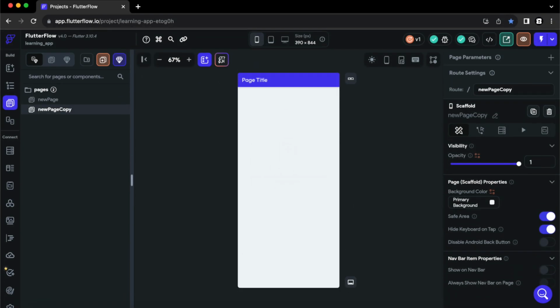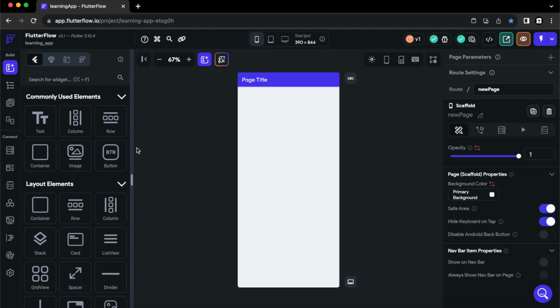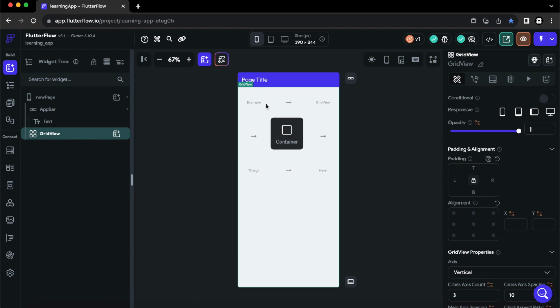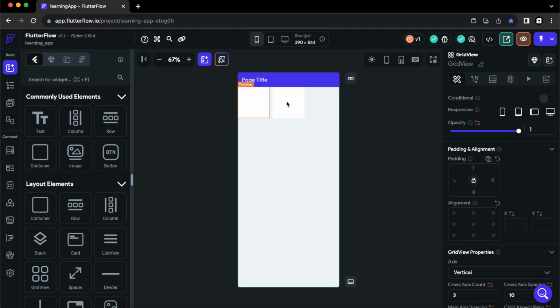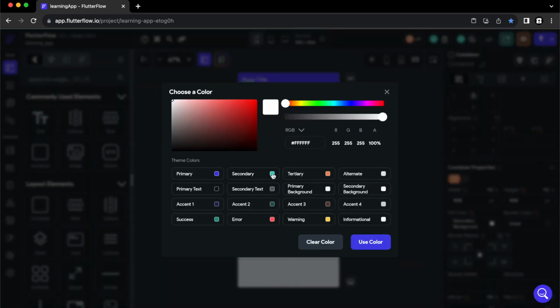Next up, we have grid views, which are pretty similar to list views, but as the name suggests, they organize widgets in a grid rather than a simple list. To demonstrate a grid, we'll add a grid view onto our page. I'll then add a container. I will duplicate this container so that it fills our screen. Then change the colors just so that you can see it more clearly. Also just because it's nice.